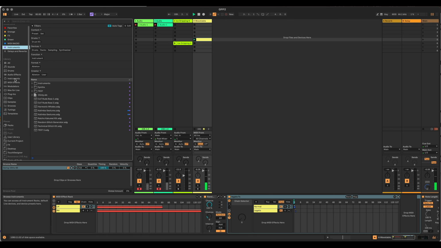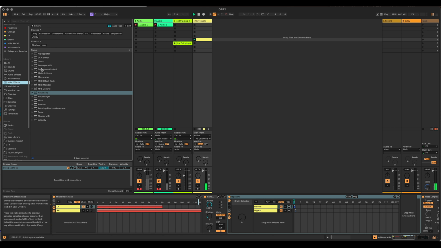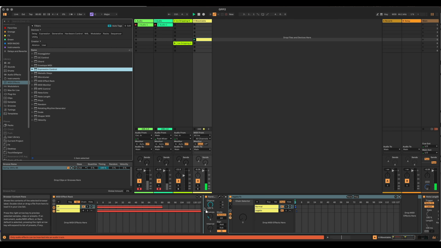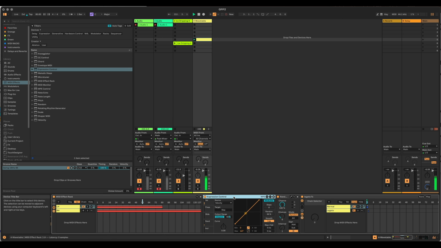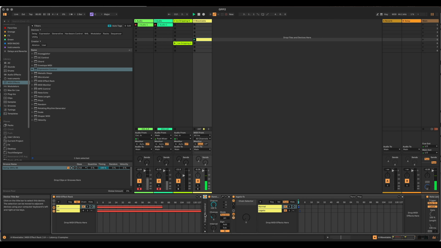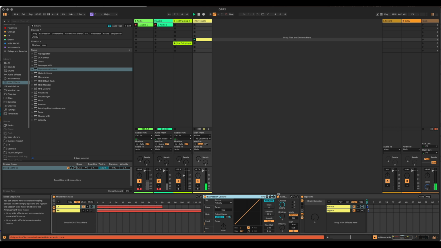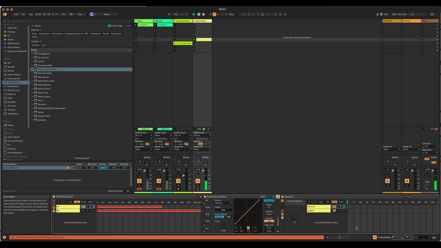Now I'm going to bring in an expression control. Wait a minute. I should have just stated MIDI effects. Expression control. Now I want this expression control to be triggering every time it gets a new MIDI note. So yes, this is where I want it. Don't know why I double clicked it. That was what I wanted to double click.